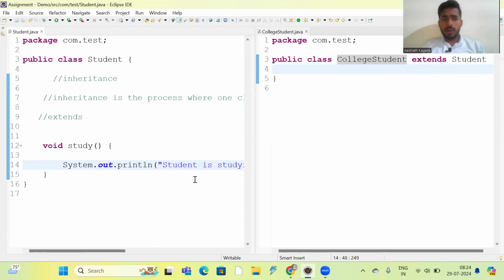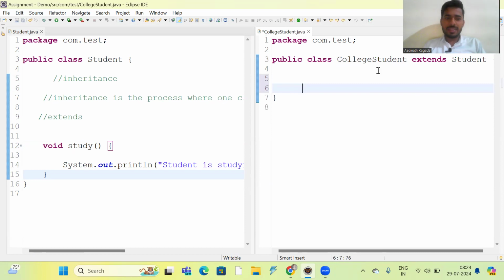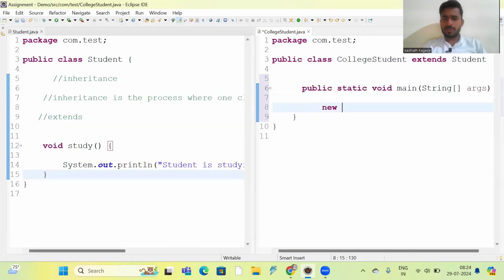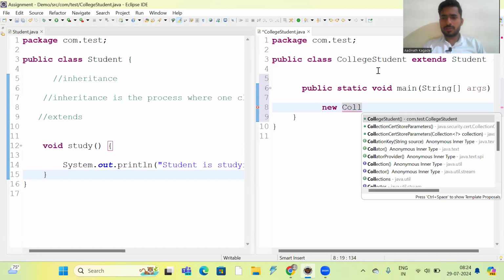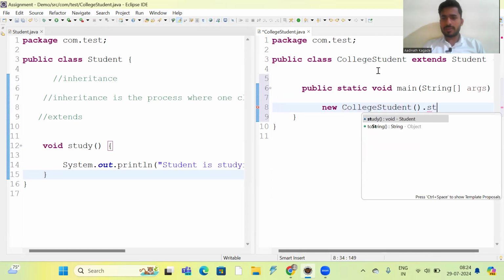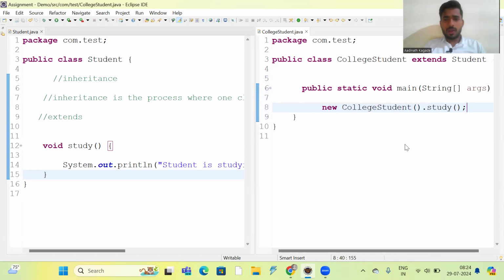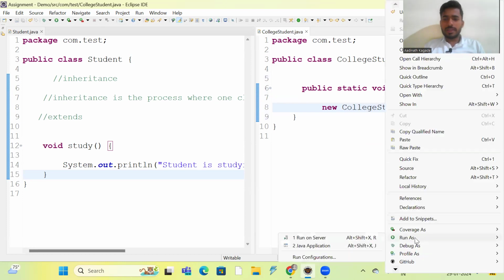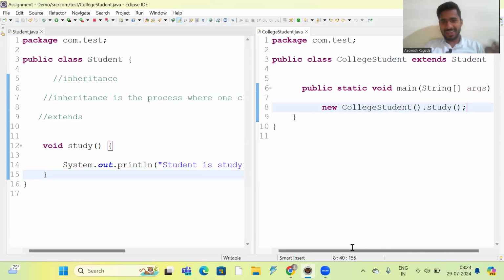Okay, just printed. Now this method will be accessible by college student as well. Yes or no? Yes, because college student accesses the property of student as well. Because student is a parent of college student. So college student easily accesses the property of student, that is study. How? Create the object. Like in the main method, I will create the object, that is new CollegeStudent, and just dot study. You can see it will call the study method. How is it possible? Because college student is accessing the property of student class.